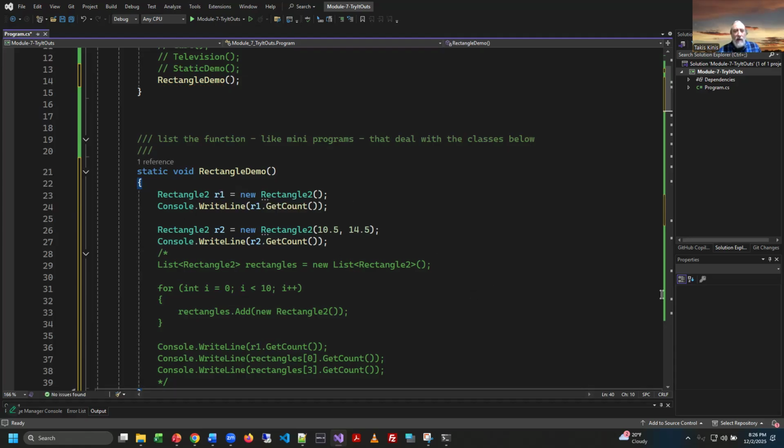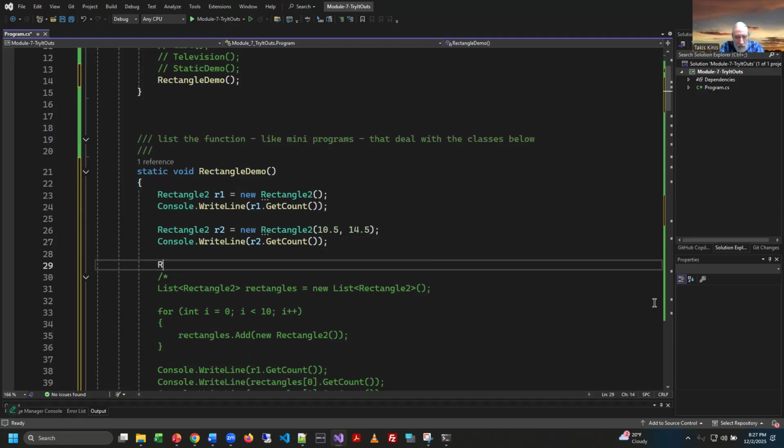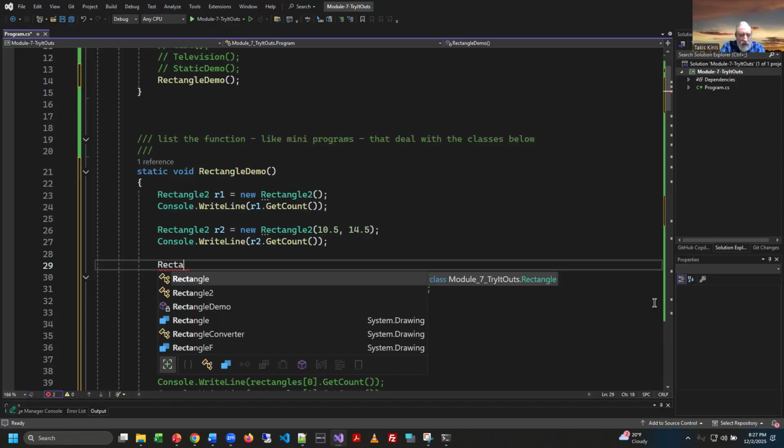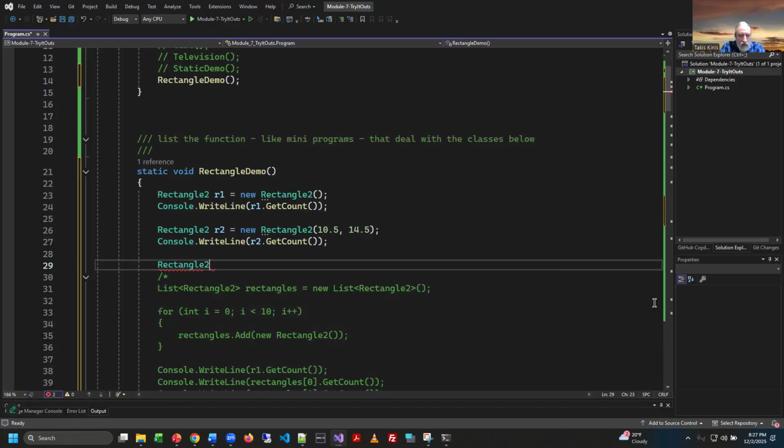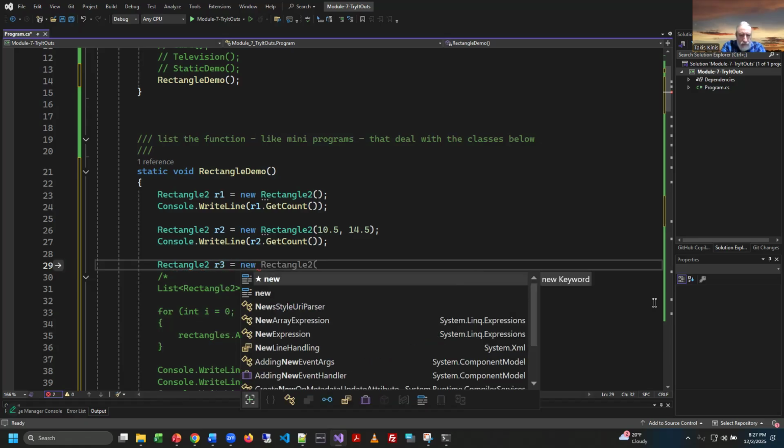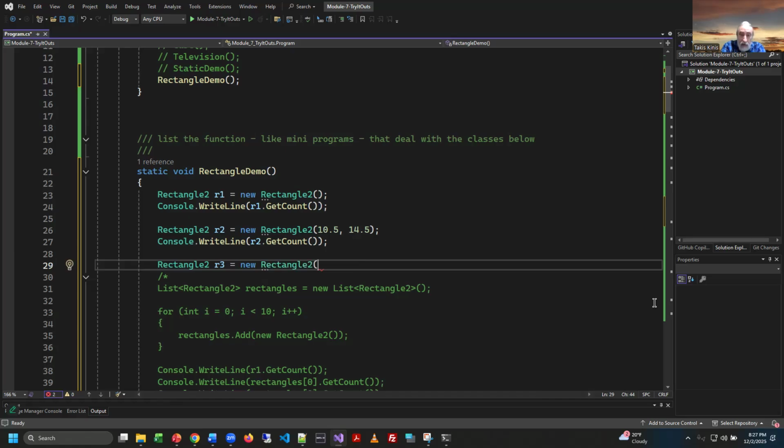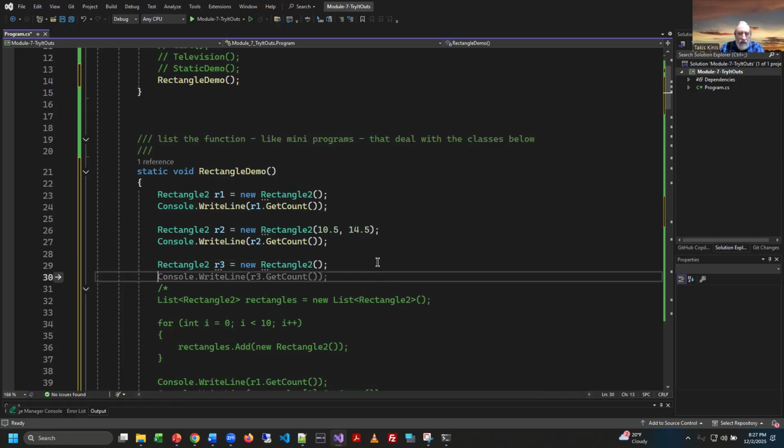So we'll make one rectangle, we'll get the count, make another rectangle, get the count. And if you want, you can write loops to do it, make a whole bunch of them. That's up to you. And what I suggest that we do is we do another rectangle, and you should type this one in manually, rectangle 2 actually, and we'll call it R3. And this time we'll do new rectangle 2, but no arguments in the constructor. And then we'll console write line it like that.